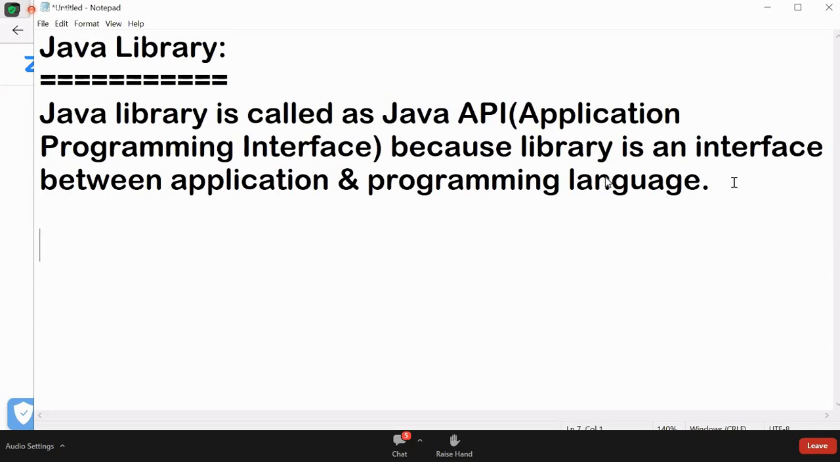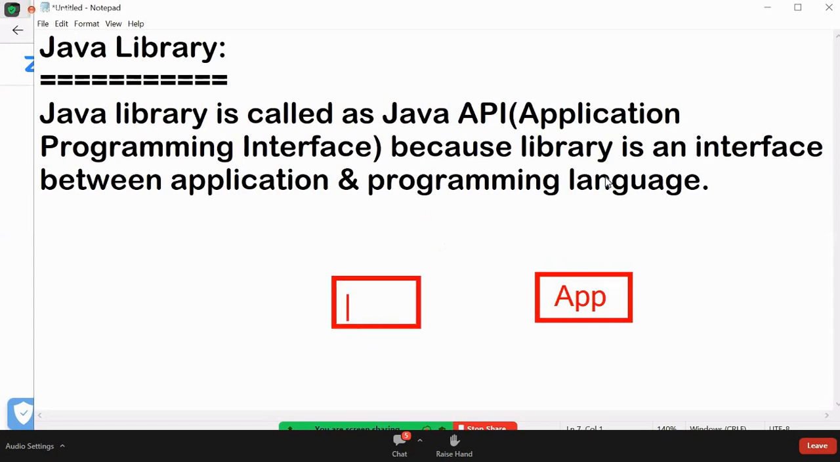See, if you want to develop any application, that can be a bank application, insurance application, student information system, or supermarket application, whatever it may be. First of all, one programming language is required. But only language is not enough. That language's library is also required. This library is the interface between application and programming language. Without this, it is not possible to develop an application.